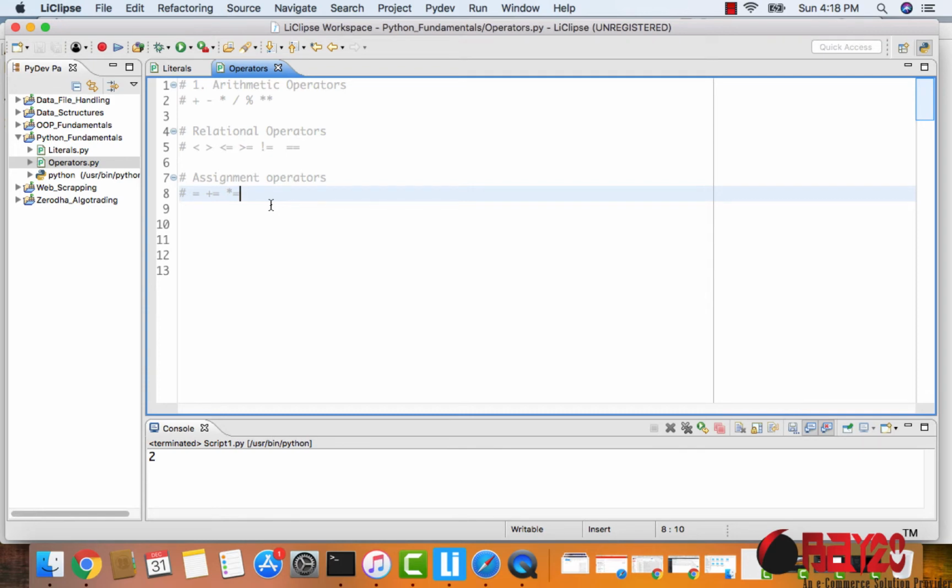The other ones, let's include the logical operators as well, because they're also very important. So obviously the logical operators would be and, or, etc. Okay, so the first one is arithmetic operators.